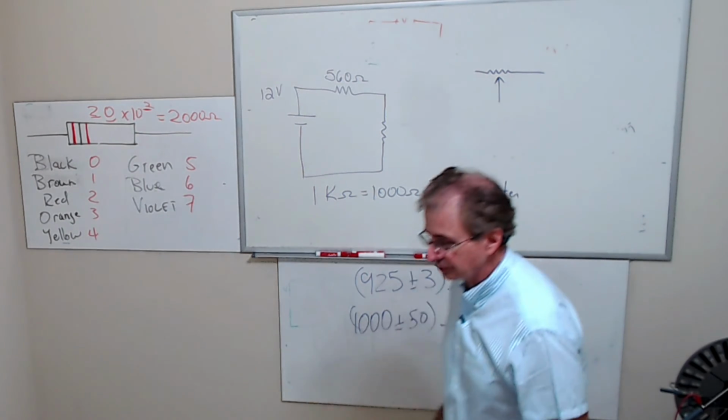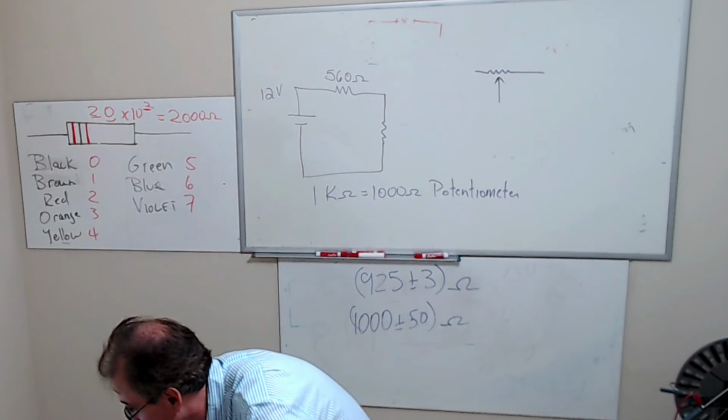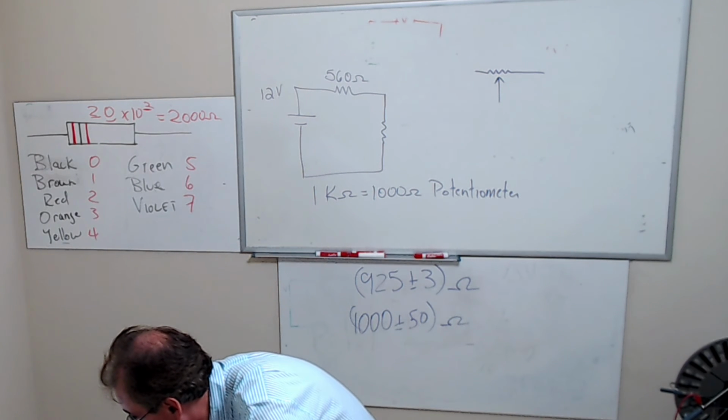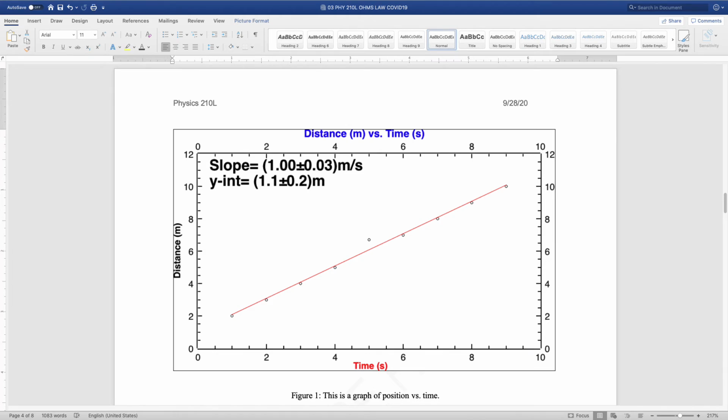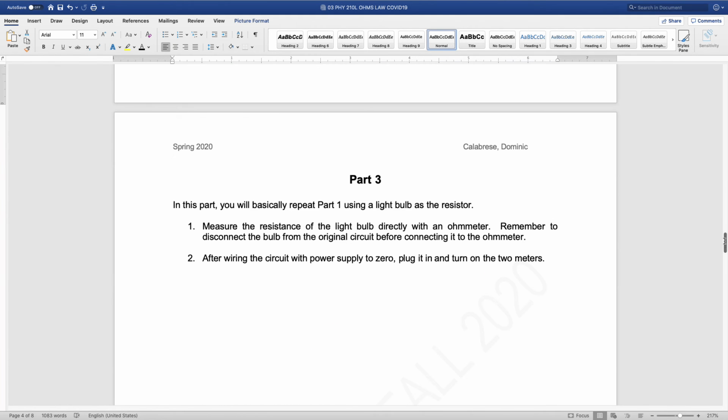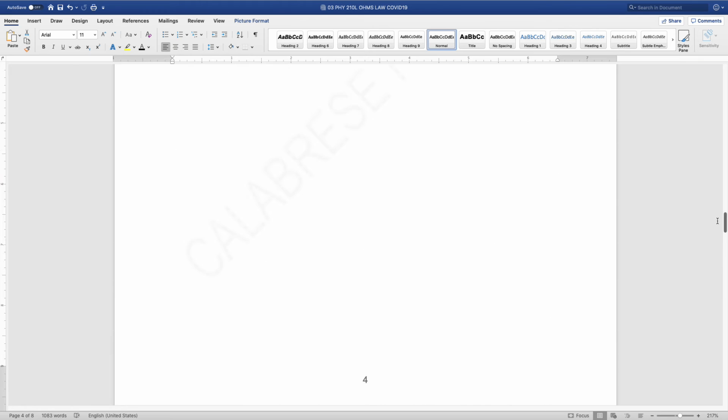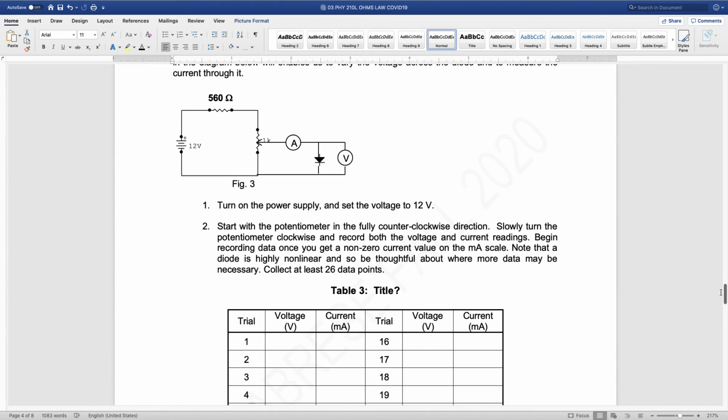And let me show, maybe I'll show you the drawing, the circuit drawing in the lab. And then I'll show you the diode. Oh, here it is. That's what the circuit looks like. So the question is, what is a potentiometer? What does it do? It gives you a way to vary voltage.